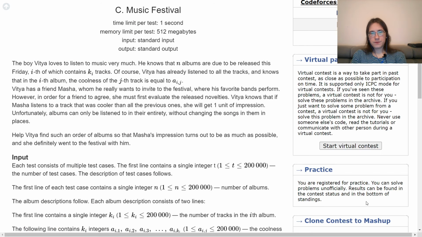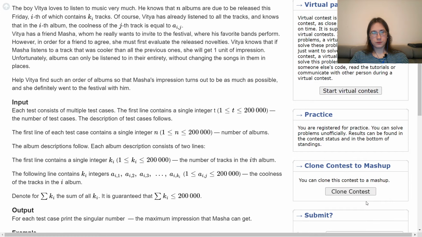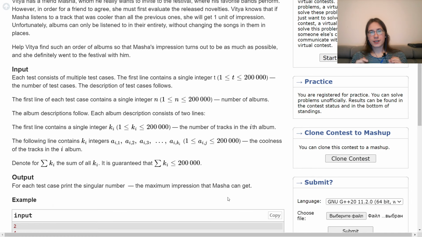Now for problem C, you can read it now or listen to my explanation. In my explanation, we are given n sequences of integer numbers with a total length of no more than 200,000. We need to concatenate them in some order, and in the resulting long sequence, we take the number of elements that are larger than everything to the left of them. We want to maximize the number of such elements.